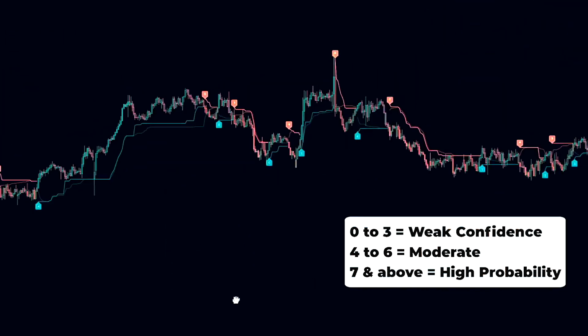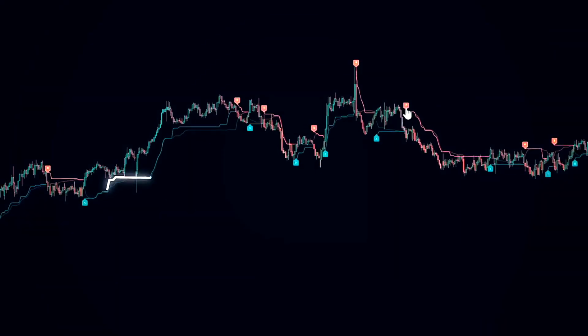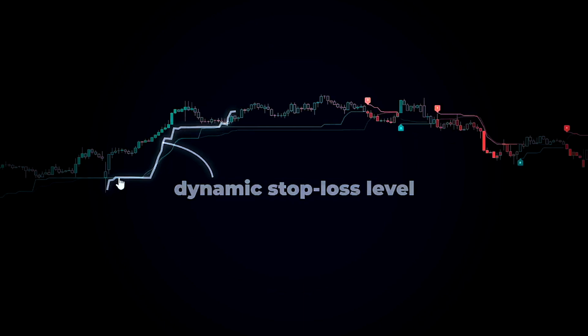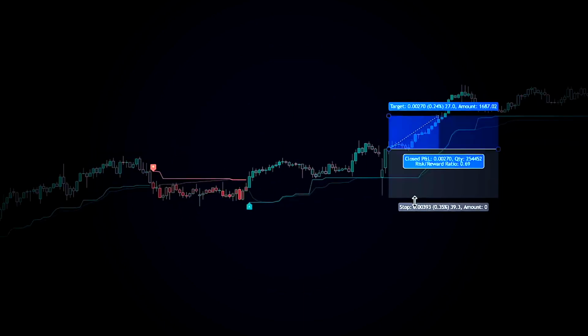When these labels appear, you'll also see a line forming with the signal. This is your dynamic stop loss. It follows the price in the direction of the trend and helps you manage risk right from the start.